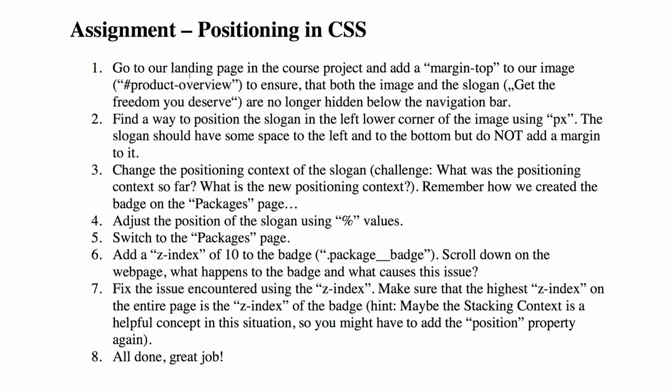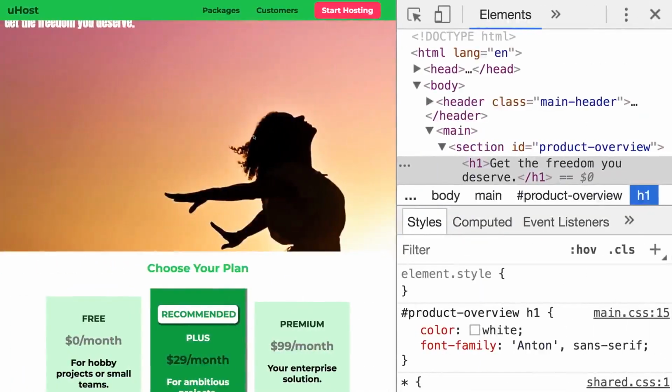The first task is to go to the landing page in our course project and to add a margin top. I already showed you the property right here to our image that we have on the side. This is the ID selector you will need in the CSS code. Now, the purpose of that exercise is to make sure that the slogan and the image are no longer hidden behind this navigation bar. You should use pixels to define that distance you need, and inspecting the height of the navigation bar might give you a good indication about the value you need for the margin top.